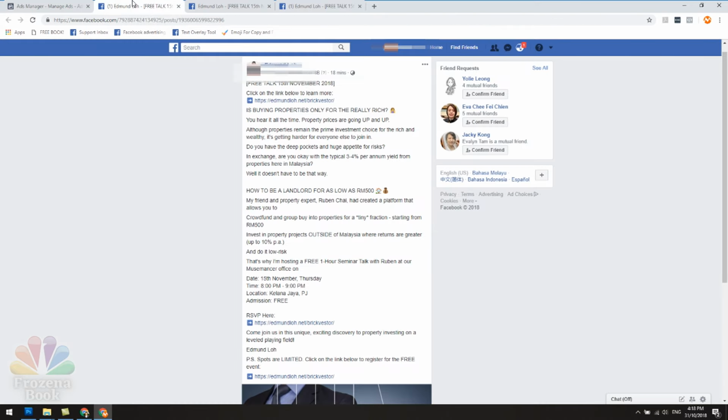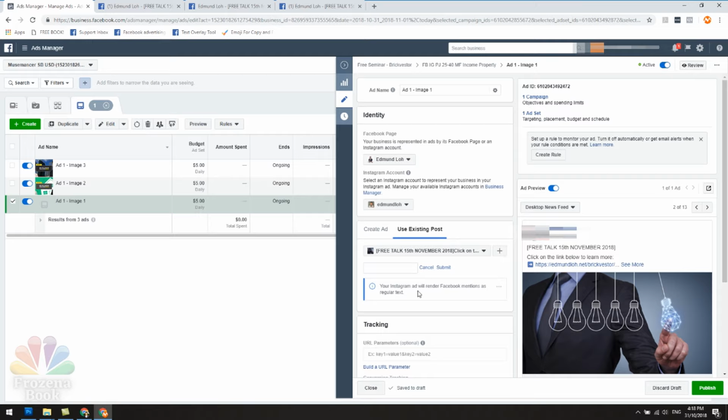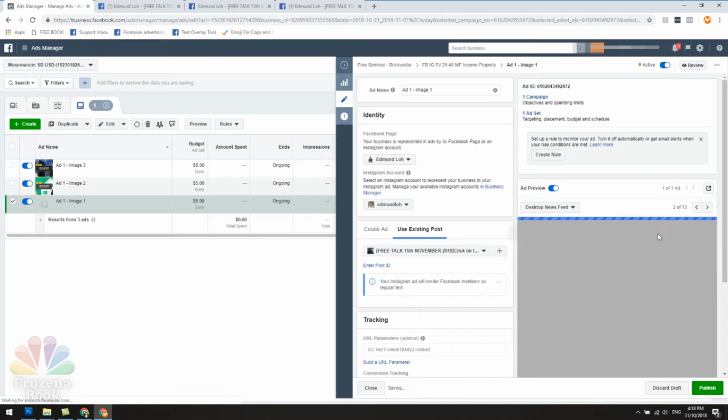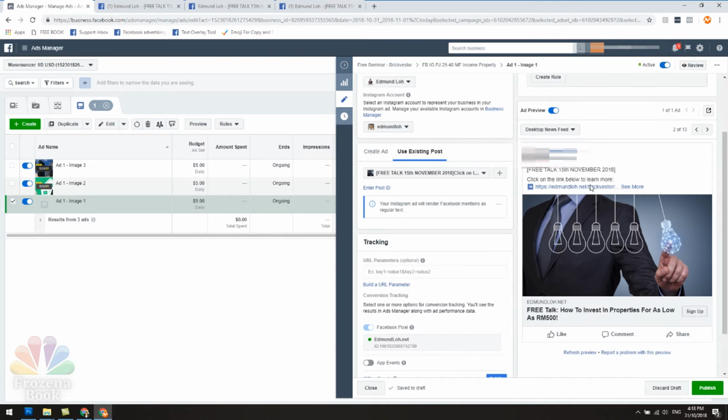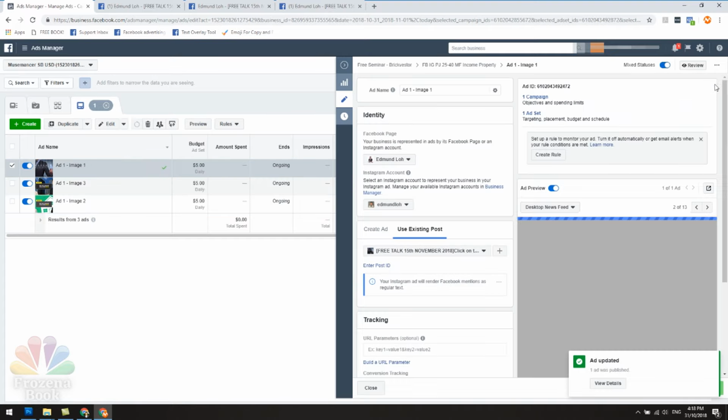So let's go back to the tab that we had just created. Select this post ID over here, copy, and then we're going to paste it here. Click submit, and it's going to get updated. Even though it looks the same, right now this post is the same as the other one, so we don't have to worry about duplicated ads from now on. In fact, this is just a one-off for this ad set, and when you duplicate this ad set again, you don't have to do that anymore.